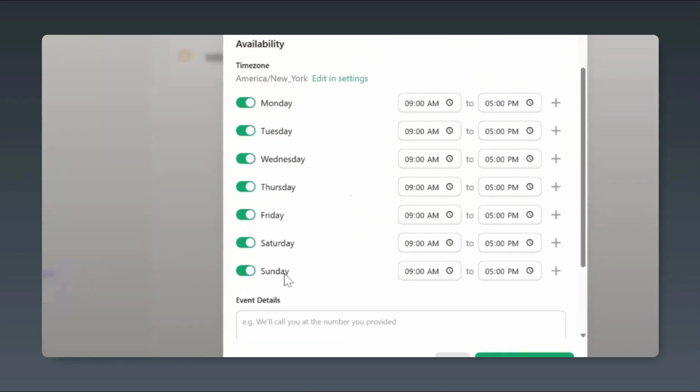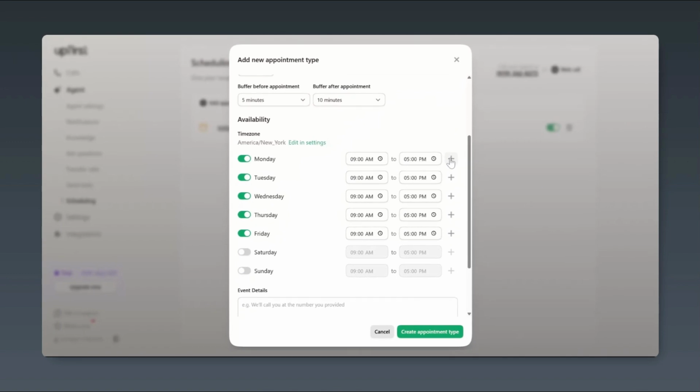Next, set up your available times. You even have the option to block out specific parts of your day if you're busy or have a lunch break.